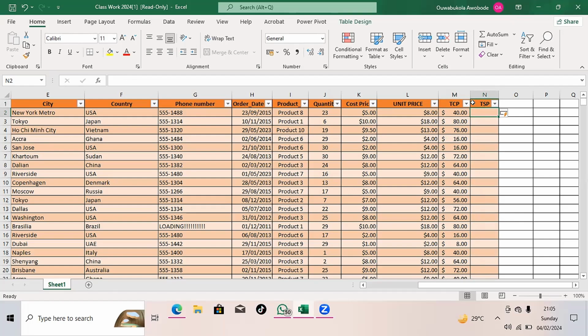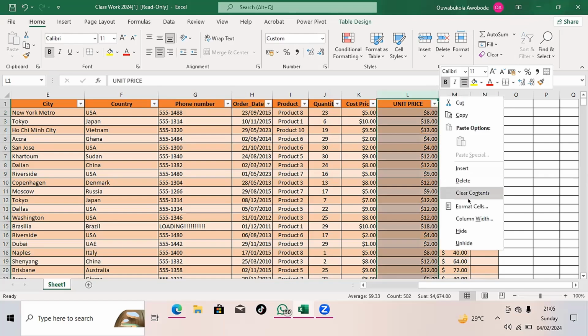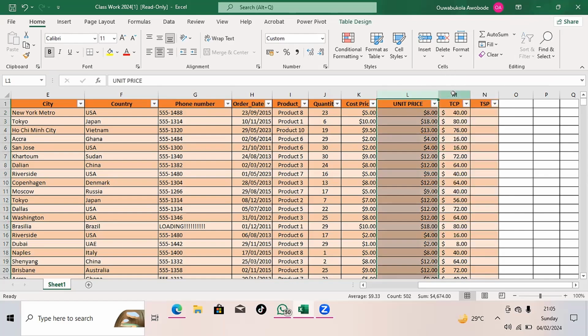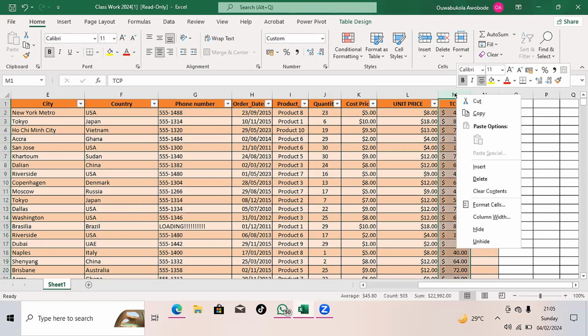Let's insert a new column. Click column M, then right click and go to insert.